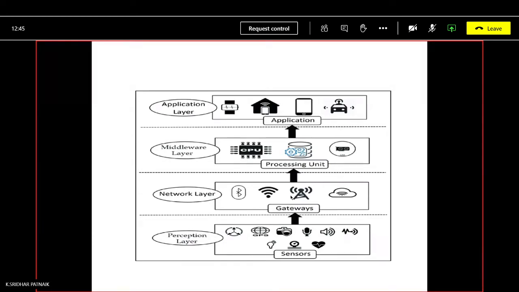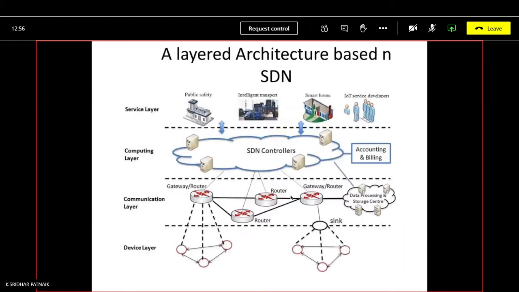The previous diagram was the overall architecture of the IoT system, but this is a layered architecture in terms of network layers. Here I have shown the SDN controllers, software defined networks. Nowadays we use these SDN controllers.